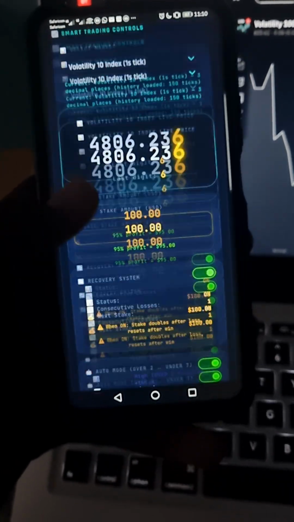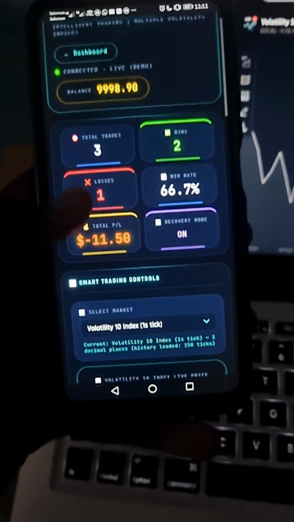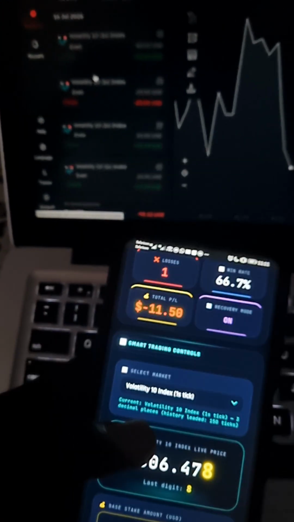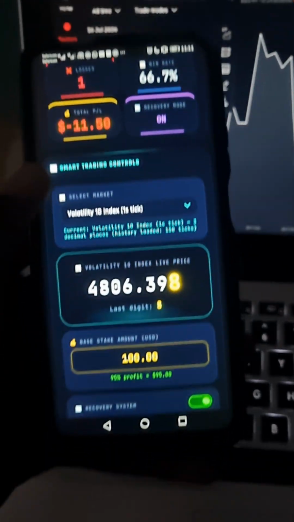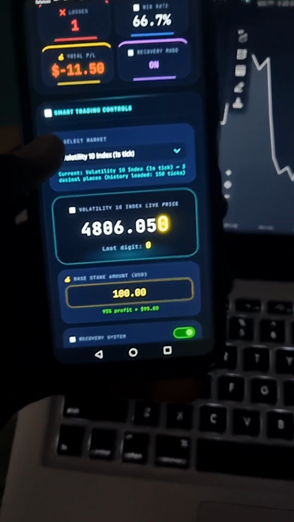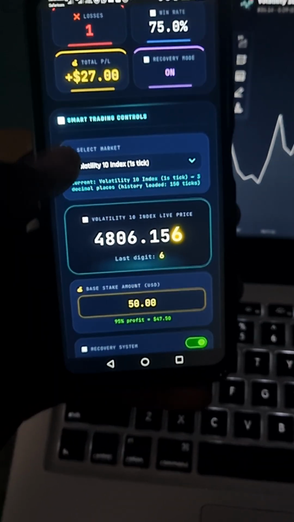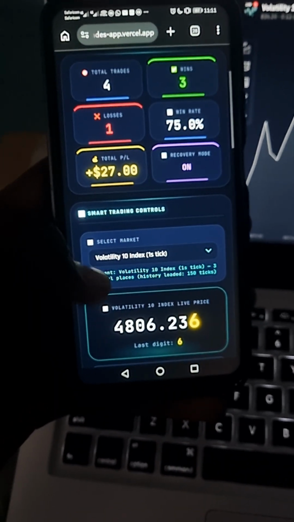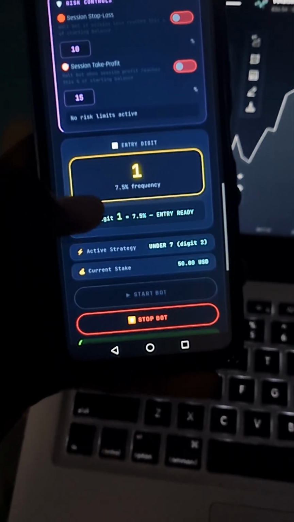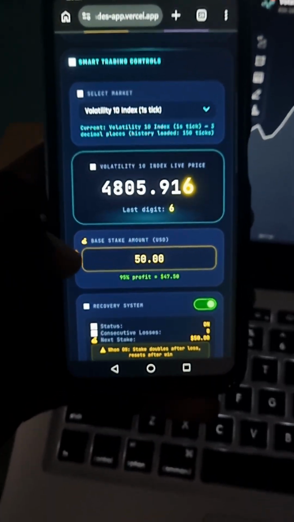Okay, so that was one loss. Let's check. Our entry digit is now digit 2. So let's come and check digit 2. So you can check for digit 2. So let's wait. There is digit 2. Okay, good. We've managed to recover. We're now at $27. Let's see the entry digit now. Again, it is digit 1.